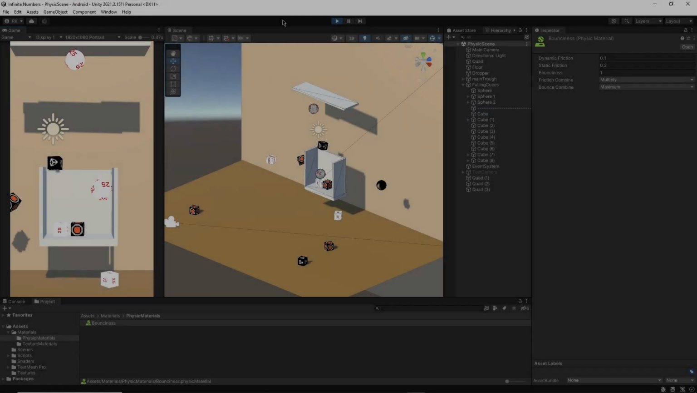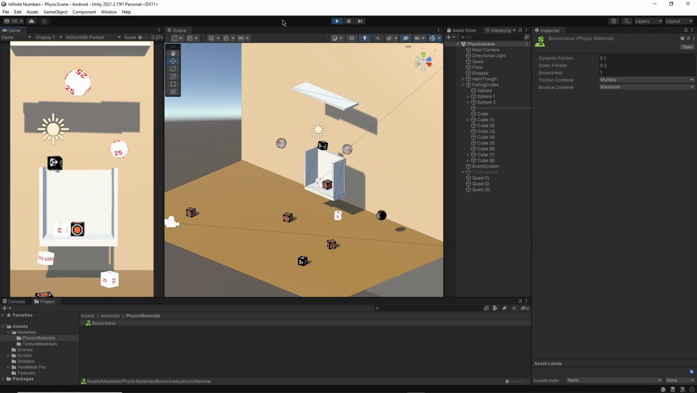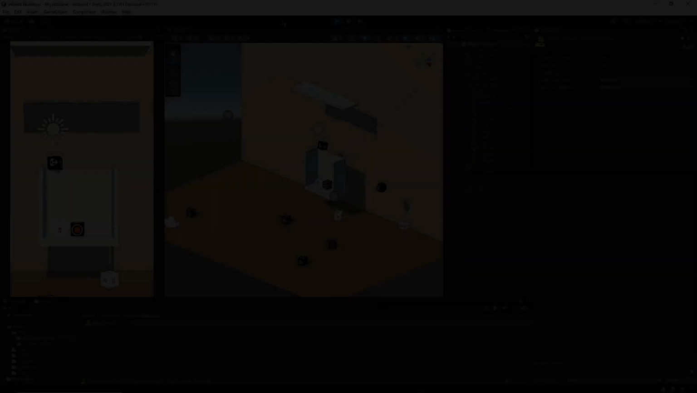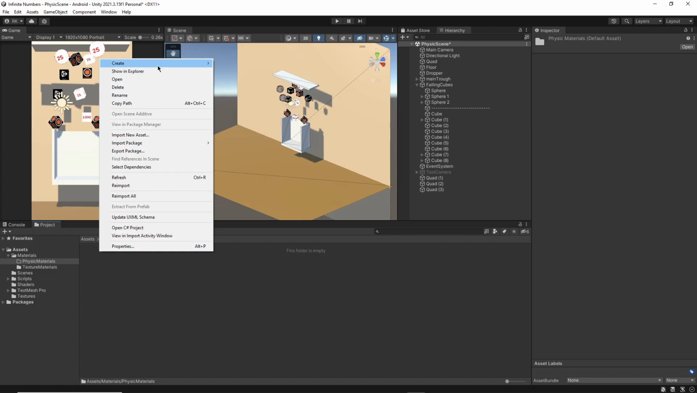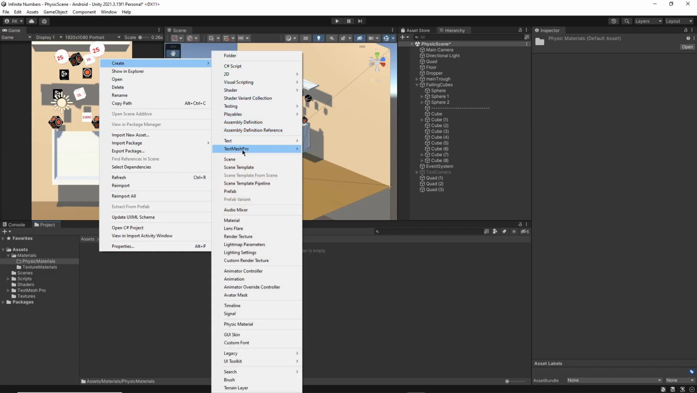Let's see how we can make game objects bounce around the scene like what you are seeing right now. So let's get to it.